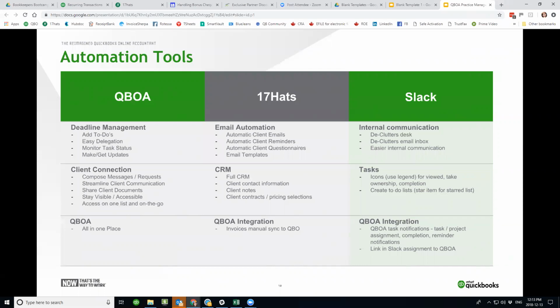So 17 hats. Anybody who knows me knows, again, we've done webinars on 17 hats. We use this to automate a lot as well. So we use this to automate our email communication. We automate client emails. We automate client reminders. We have automatic client questionnaires and email templates. So we don't type an email more than once. It's automatically in there. We baby our clients. And so we send them an awful lot of reminders.